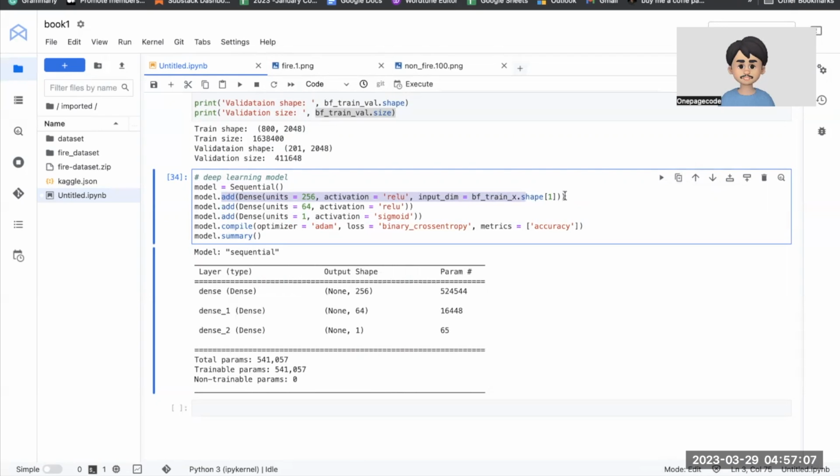Add another dense layer with 64 units and a ReLU activation function. This is the second hidden layer of the neural network. Add a final dense layer with 1 unit and a sigmoid activation function. This is the output layer of the neural network, which will produce a single output value between 0 and 1 representing the probability of an image belonging to the FIRE class, class 0. Since this is a binary classification problem, the output layer has only 1 unit.